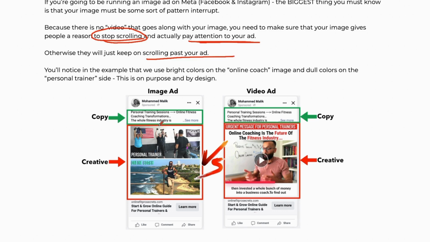And so you're going to notice that in this example of our image ad, there are bright colors, right? When you talk about the online coach side of things, there's the ocean, there's the beach, right? There are the bright colors. We've even gone ahead and increased the saturation so that on this image over here, it pops a lot more. And so there's a stark contrast between, hey, there's a personal trainer, you see, it's kind of dull. We even decreased the brightness of this image over here, and we made this one pop over here. So it's like a pattern interrupt.